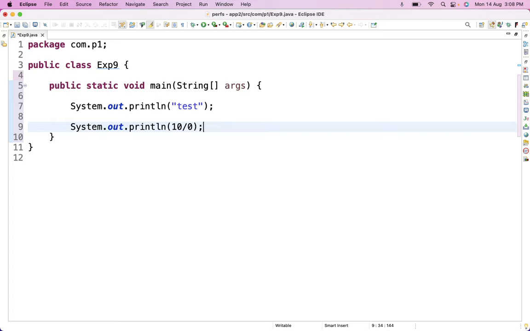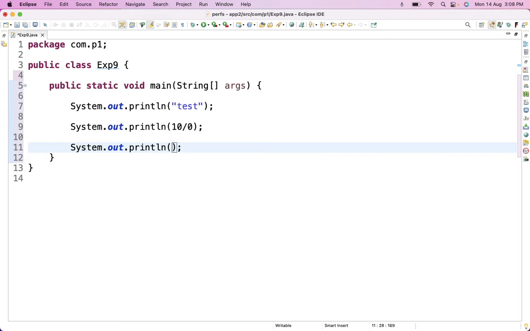It is syntactically correct, but it will throw a runtime exception, an arithmetic exception. See here, I have a Java class, you can take any name. So we have three lines of code inside the main method.